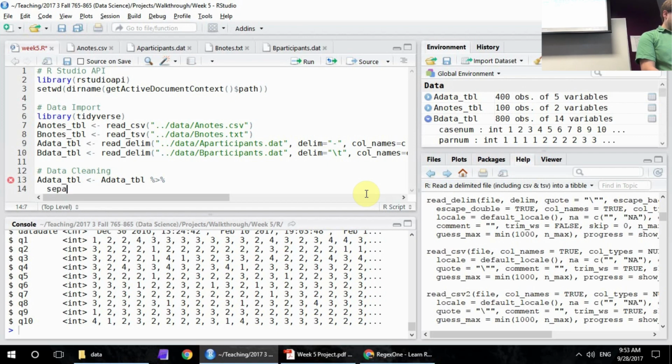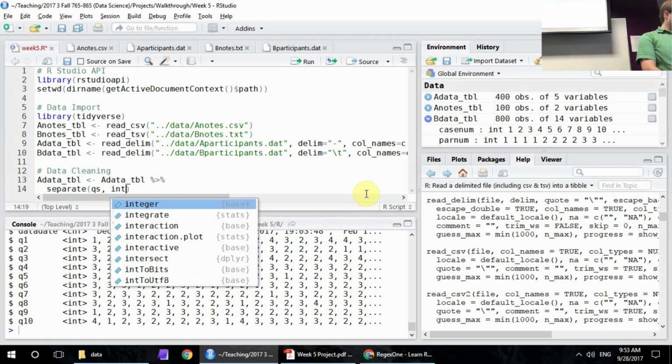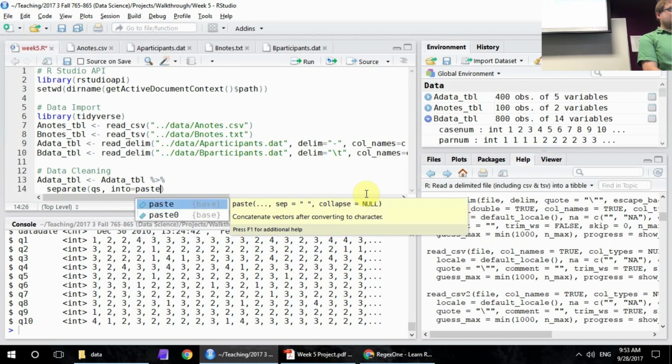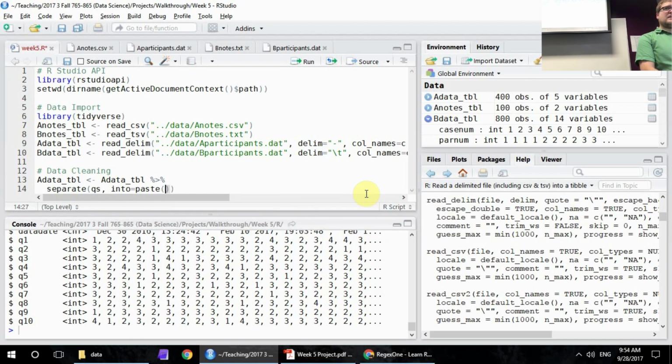Separate. And what do we feed to separate? QS. into gets paste, and then in parentheses, Q, comma, 1:5, comma, sep equals empty quotes. And then end the parentheses, comma, sep equals quotes, space, and then pipe at the end.